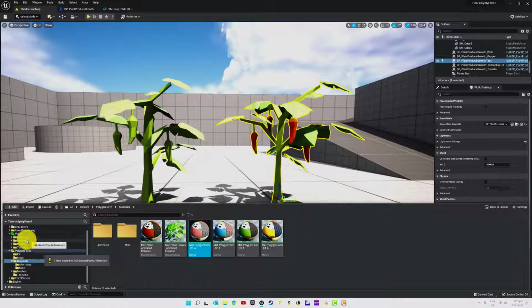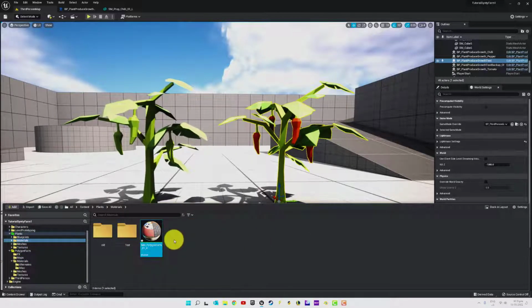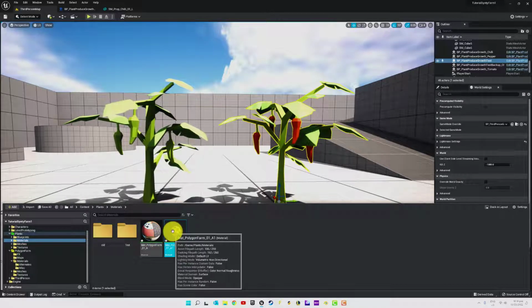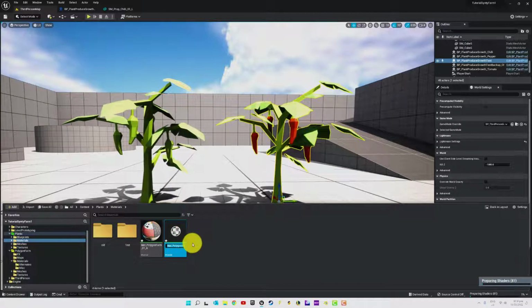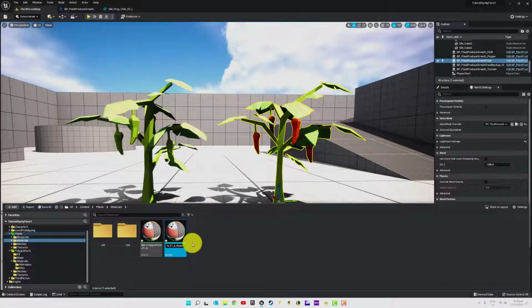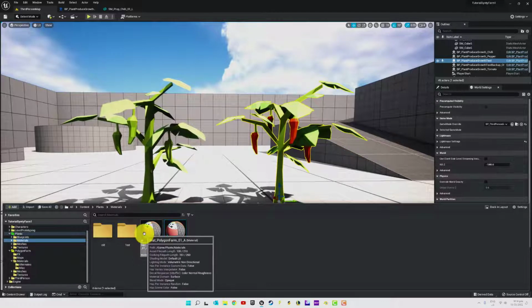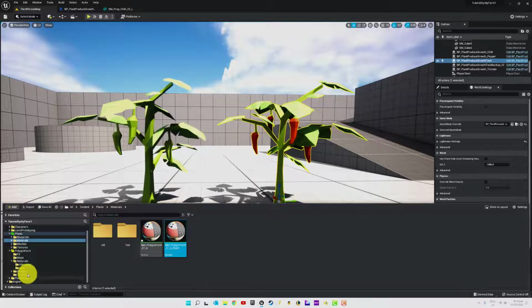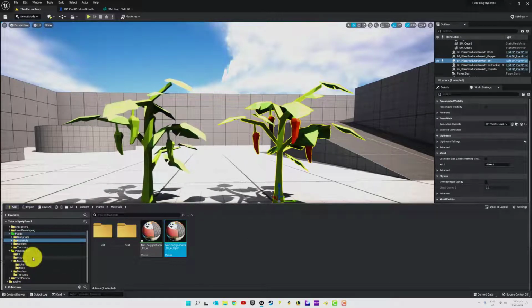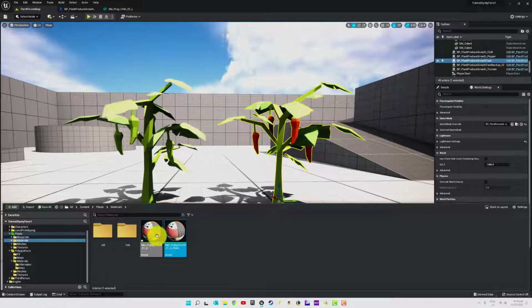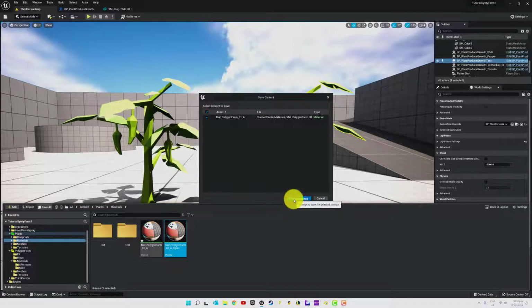We just need to go there. So I'm just going to duplicate that, and then this one is going to be our ripen material. There we go. So we've got our original copy and then our ripen that we're going to modify. And you don't want to modify the original because otherwise you'd have to re-import the asset into the project again if you stuff it up. So I'm just going to save all.